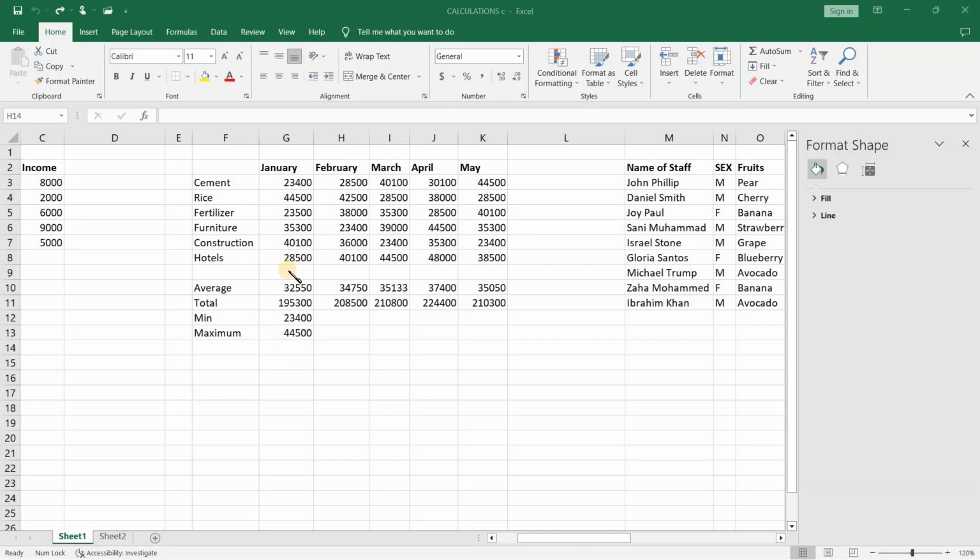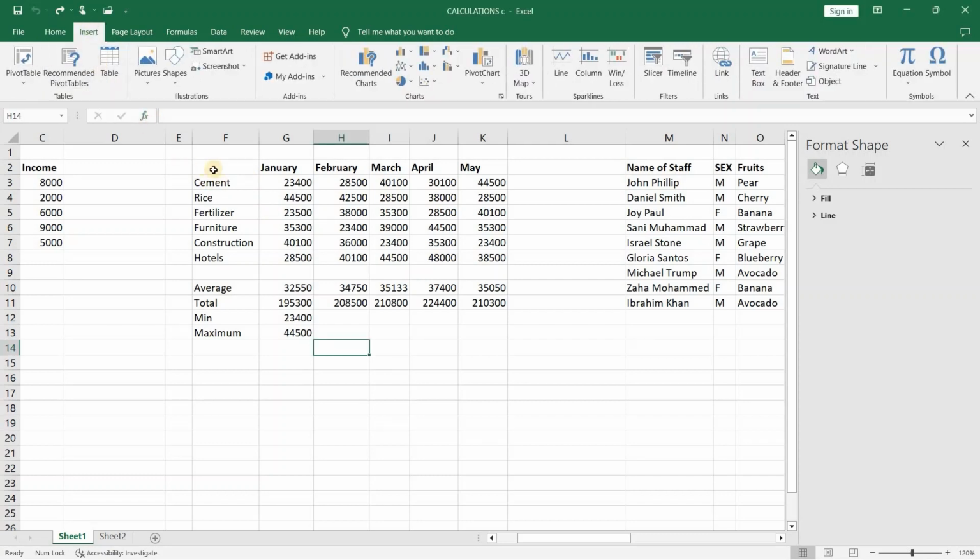So next we want to insert a table into our Microsoft Excel project. So I go to the insert menu, and then I define the range of cells that I want to be incorporated into the table.